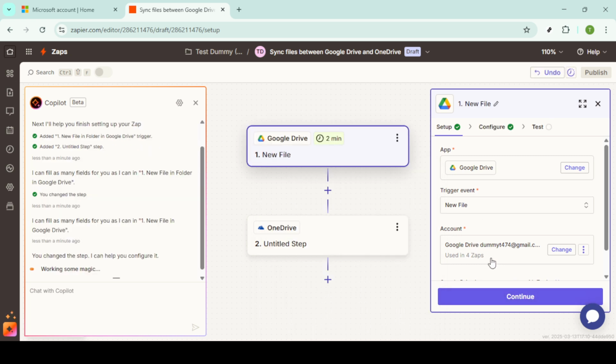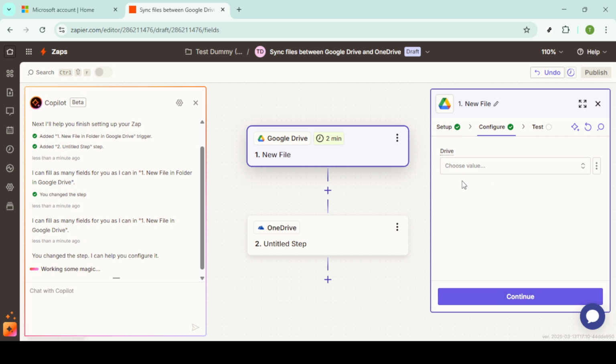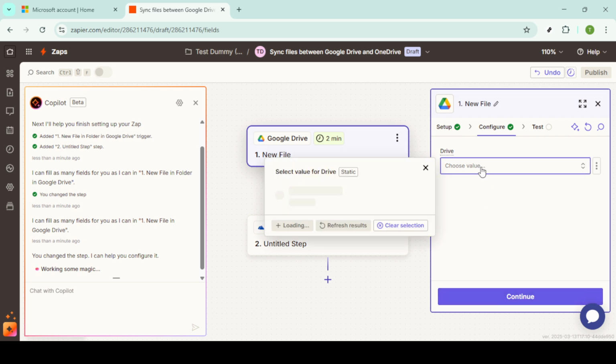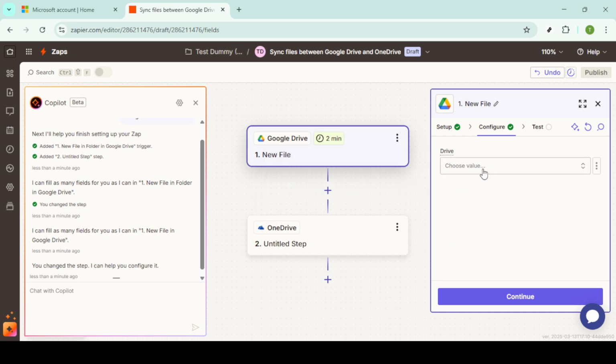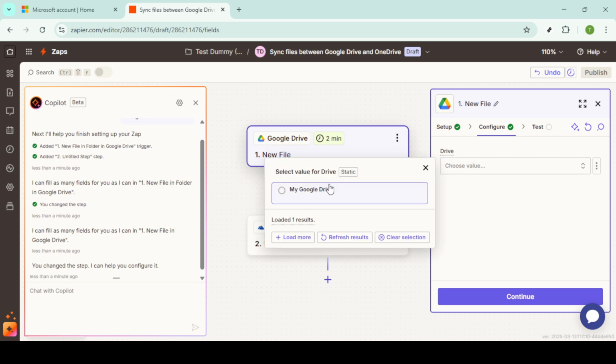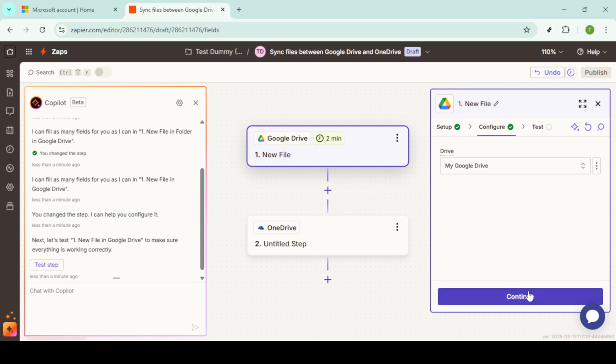The following step involves Zapier asking you to set up your Google Drive connection. Here you'll need to grant Zapier permission to access your Google Drive files. It's important to carefully review the permission request, considering that Zapier will be working with your files to ensure a seamless connection. After your Google Drive is set, you'll need to specify the trigger event.